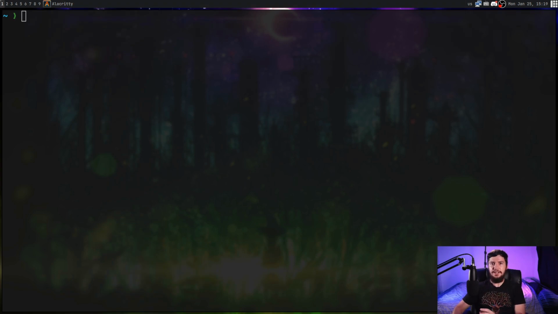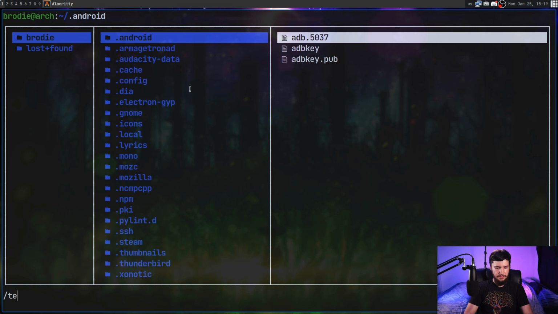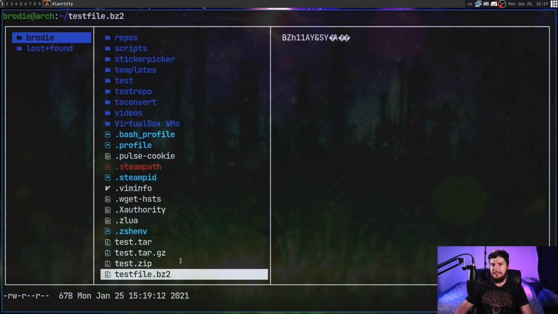But there is a shorthand way of doing this as well. So instead of including the output file name, let's instead just go and include the output file type. And what this is going to do is take the input file name and then just stick the extension on the end. Let's go and run this and go back into LF, go down to the testfile.bz2. And as we can see, it's the exact same file.